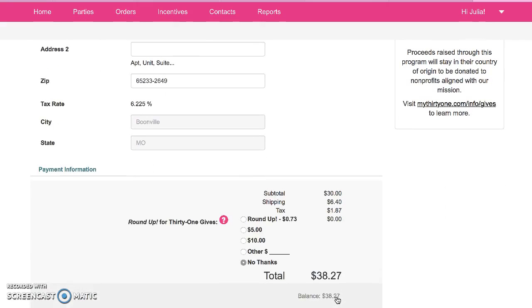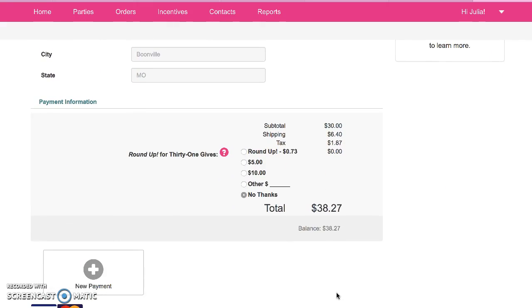And it's a retail order, so it's going to direct ship. And it's showing you the $30 that the item is. That's the PV that counts towards your sales and all of your incentives. And then with tax and shipping, here's the total.